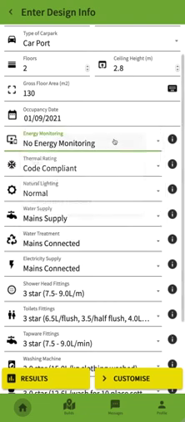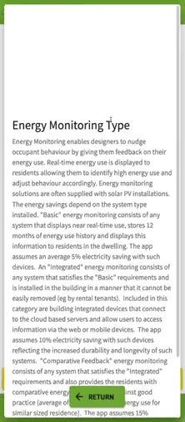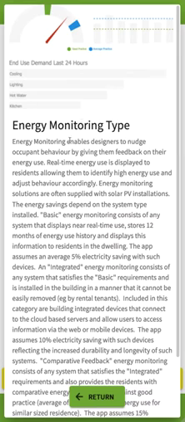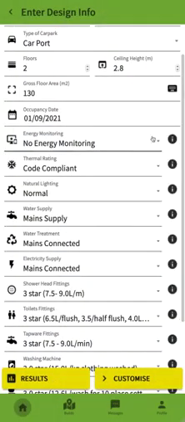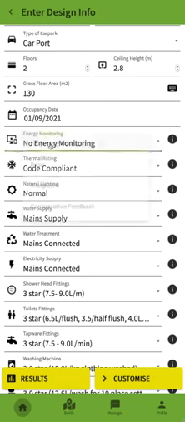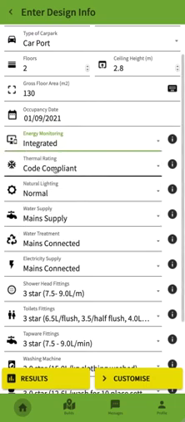Now, if the users don't know what these things mean, they can hit this little information button, for example, energy monitoring, and we can see here it's a device that enables designers to nudge occupant behaviour by giving the occupants feedback on their energy use, and it goes into more detail. So there's information here to help the users navigate through this and understand what we're talking about.